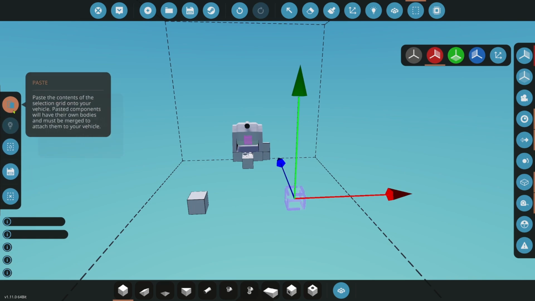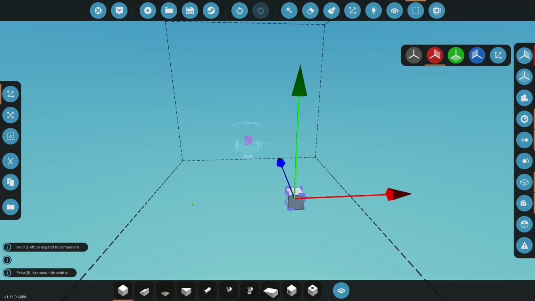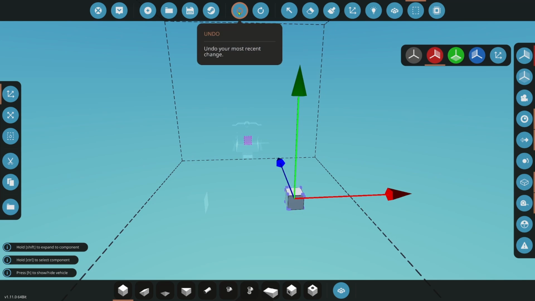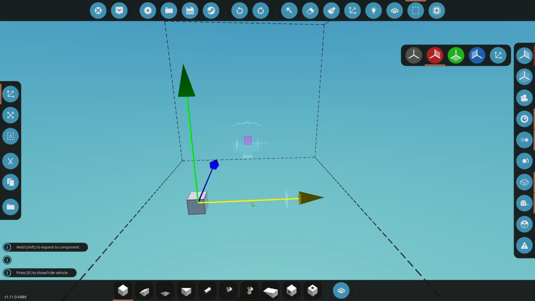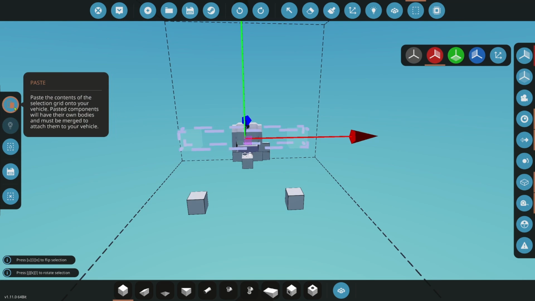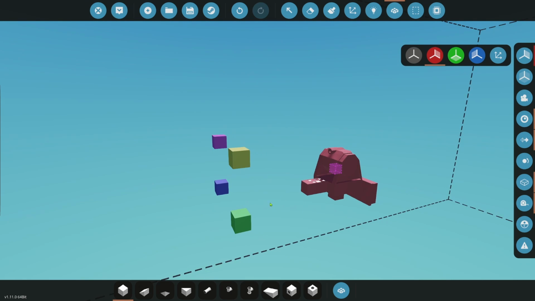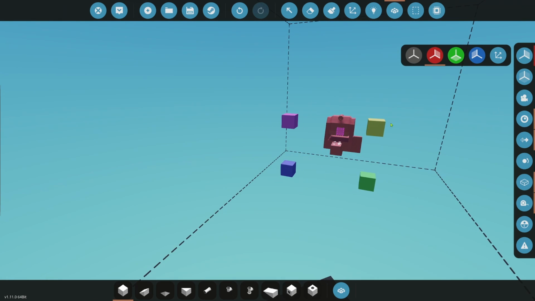So we'll cut this one. And we'll cut this one, and we'll make sure it's pasted again. And we'll grab these two. I will copy these, and we'll go up. And now, as you can see, they're all different colors, so they're going to be independent parts. So this is the main part. It's going to be on your ship. These are all independent parts.